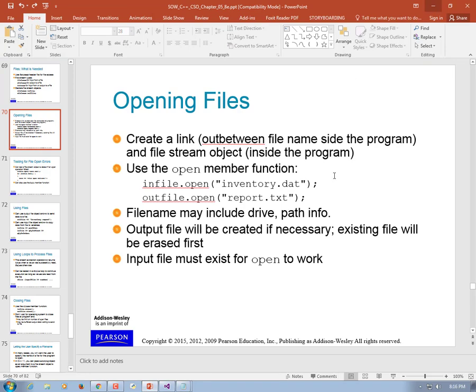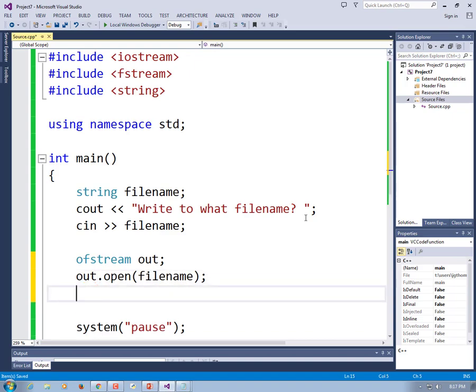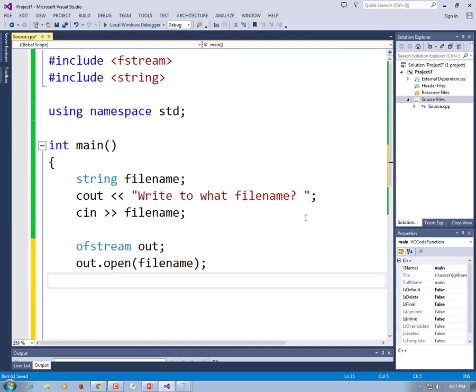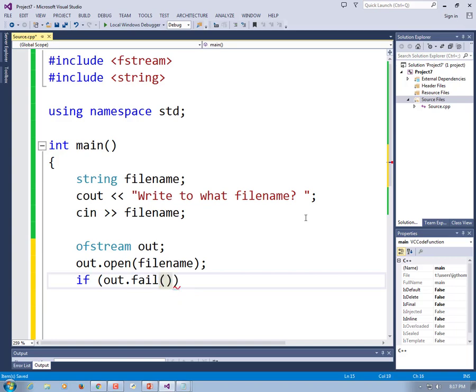And then we use an open command. Out file.open, and we're going to open our file name. Excuse me, why did I make it out? Yeah, I'm probably going to do that through the whole program. Out.open file name. Now we need to see if it failed or not, or if it worked or not. You know, you could test for either condition. Here's how we could see if it failed. One way: if out.fail, like that, that's one way.